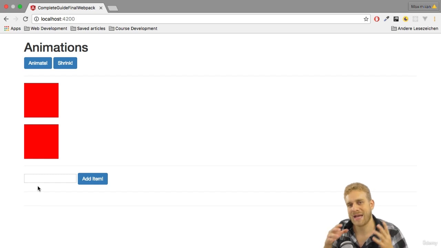And this is how you can animate lists, and the same would of course also work for ngIf, where you also have that behavior of something new being added to the DOM.